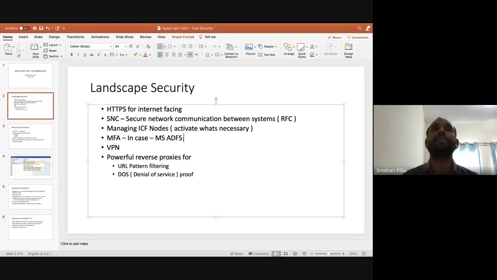I would say maybe 70% of the customers where I have implemented SAP Fiori have asked for ADFS with multi-factor authentication. So when we have Microsoft ADFS, the multi-factor authentication supports OTP sending, and it will even call your mobile number and say, press 1 and press hash to continue. If you do that, then only it will let you log into the Fiori system. So, an additional level of authentication.